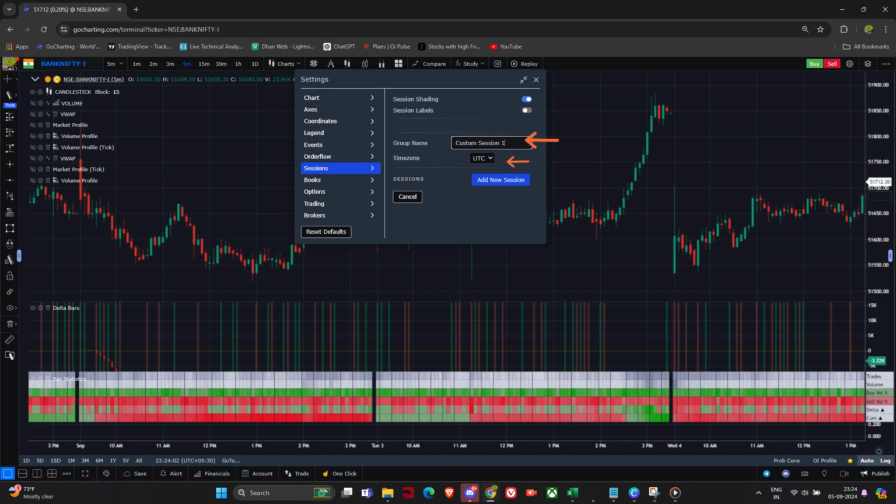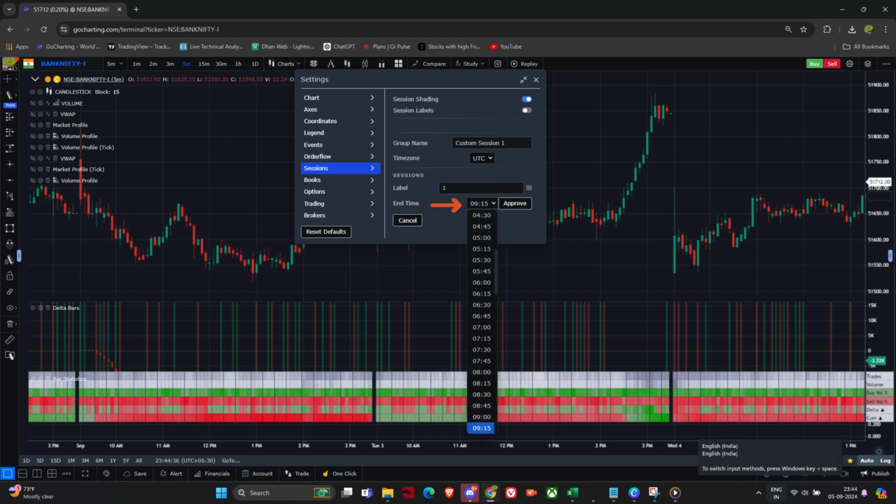Enter a group name as per your requirement. Ensure the time zone is selected as UTC. Now click on the Add New Session button to add a custom session. Enter a label for the first session. Select an end time from the drop-down. I will select 9:15, as this is the start of the Indian Stock Exchange.